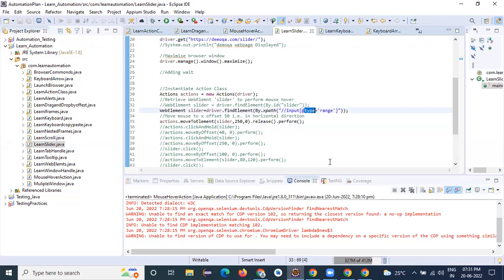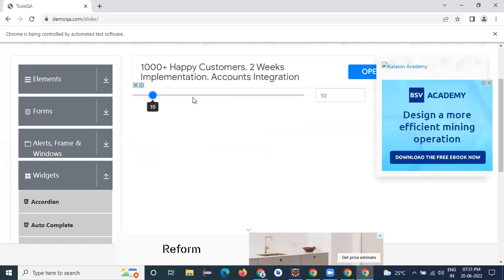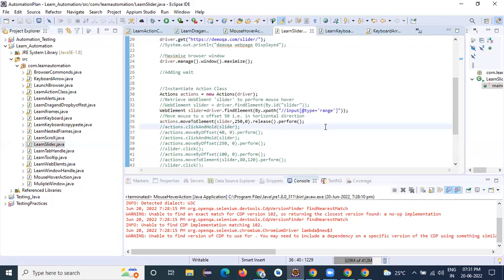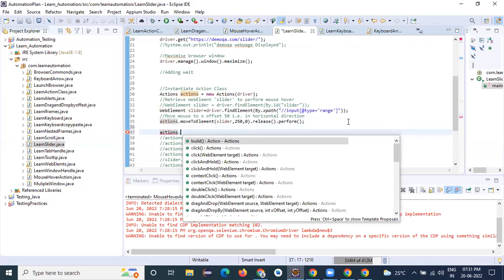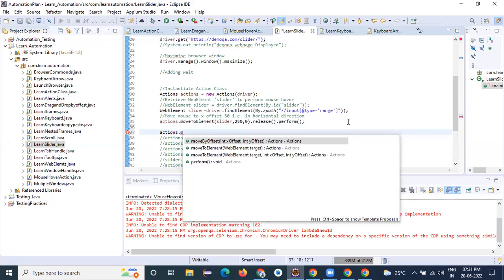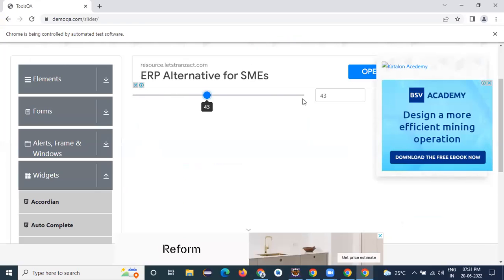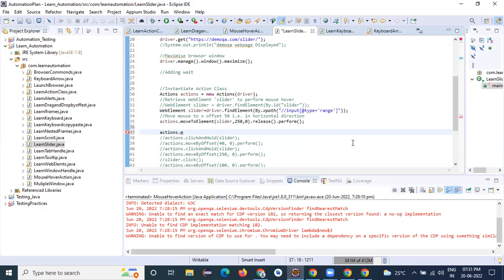First I've identified this XPath web element, this bar. Then we'll use Actions. We can use move to element directly here. Actions dot move to element, and can you see, it takes int x offset and y offset. Here we are moving horizontally, so I am giving an x offset, not a y offset. Y offset is not required, so I provided 0. X is horizontal, y is vertical.